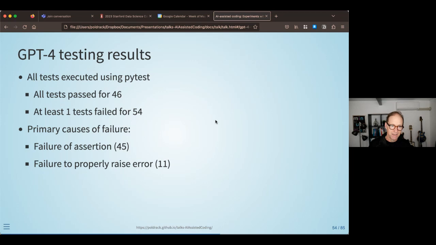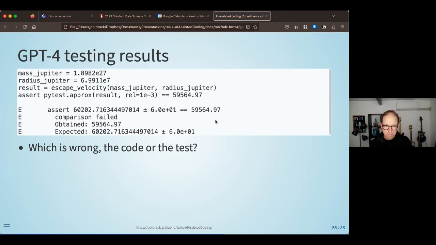When we ran the tests, we saw that for just under half of the problems, all the tests passed. And at least one test failed for just more than half. I'll show you an example of one of these failures, but in general, it was basically failure of an assertion, which means that the test had asserted that some particular thing should be true, and that thing wasn't true when the code ran. The other is failure to properly find an error or raise an error when that error existed. So here's an example.